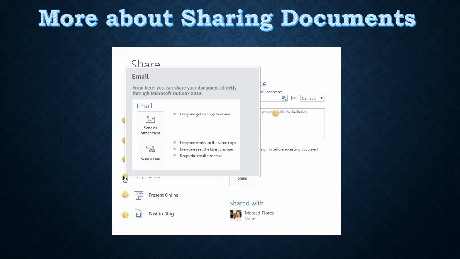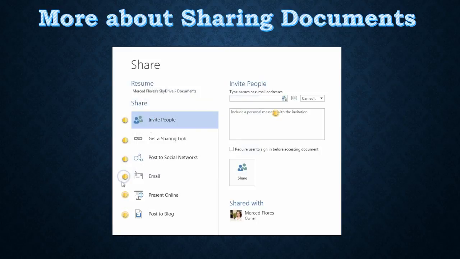Using email, from here you can share your document directly through Microsoft Outlook 2013. You do have to have an account in order to do so.